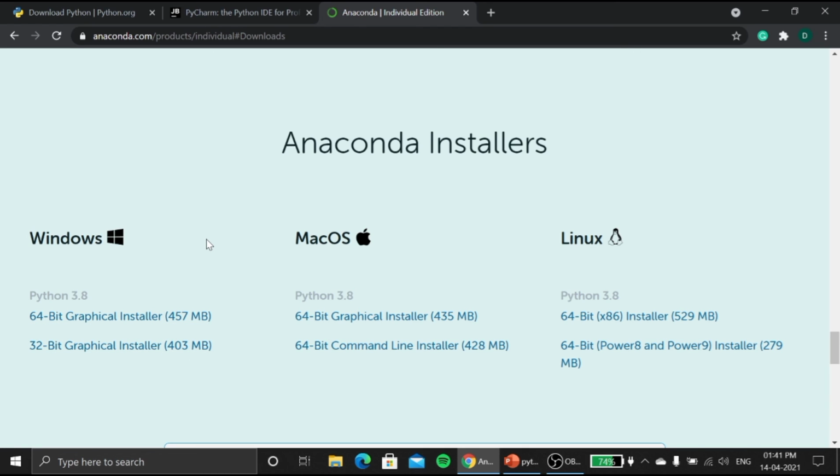After installation we will learn about variables. We will discuss variables in our next section.